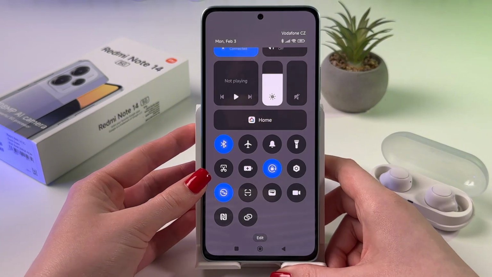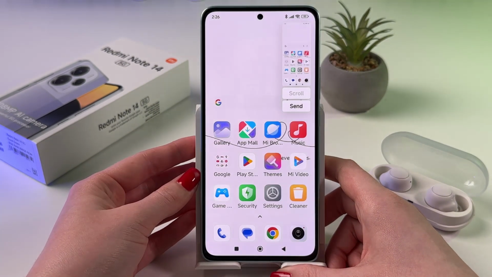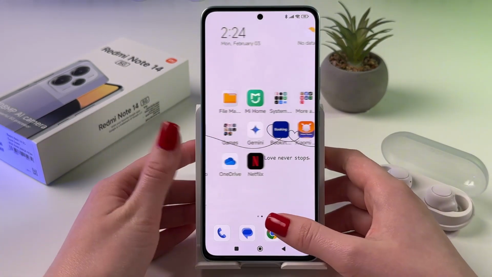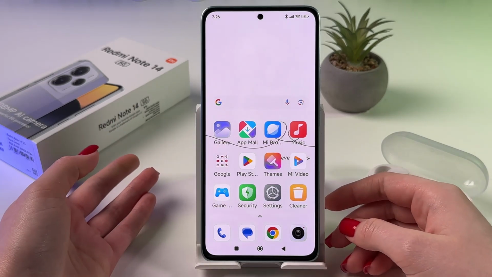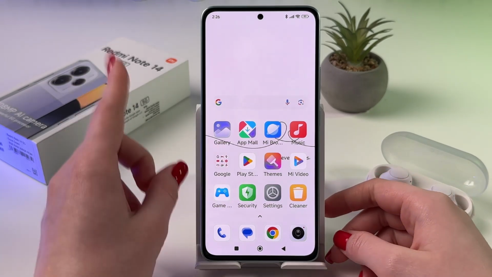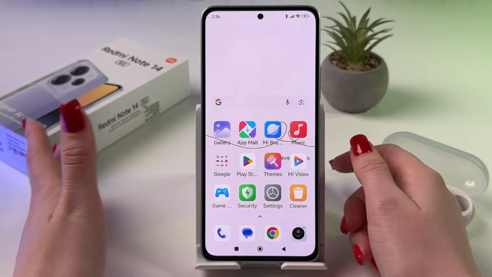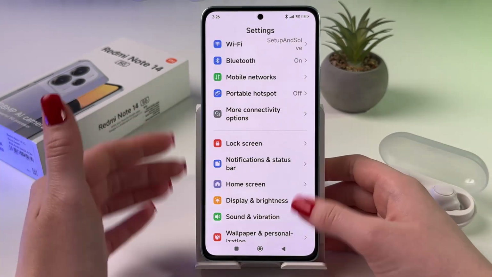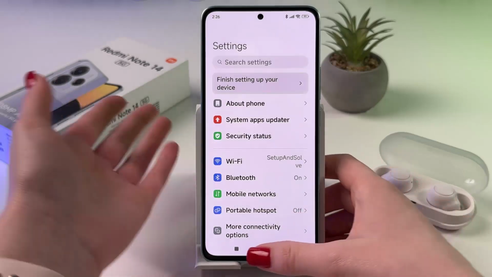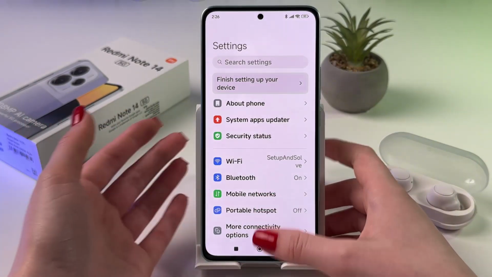Now to take a screenshot, you can just tap the button and it would be taken after a few seconds. Now let me show you different type of screenshot you can take, which is scrolling screenshot. So as a first step, you need to open any app in which you can scroll like that. For example, settings or any web page.